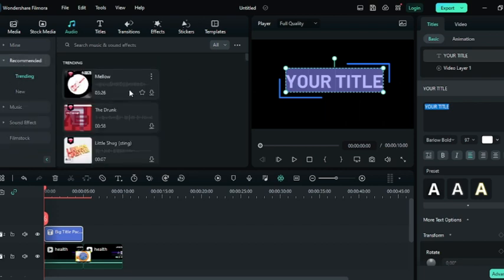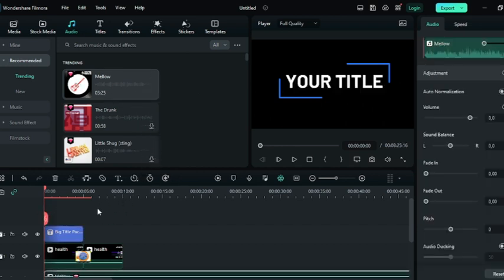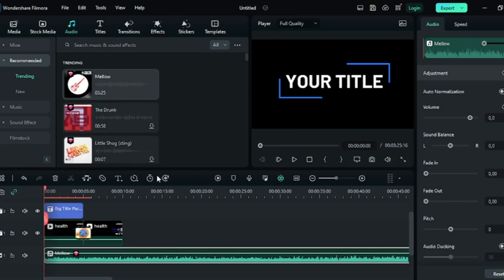Finally, it's time to export and share our masterpiece. Filmora 12 offers various export options, including different video formats, resolutions, and quality settings. You can also directly upload your video to popular platforms like YouTube, Vimeo, and social media. Sharing your creation with the world has never been easier.